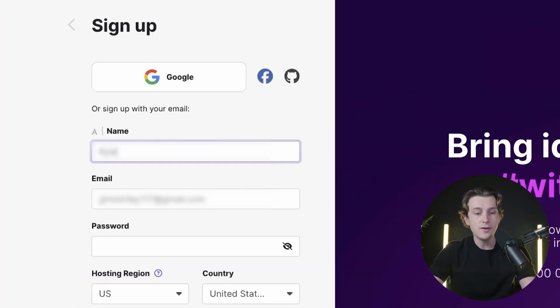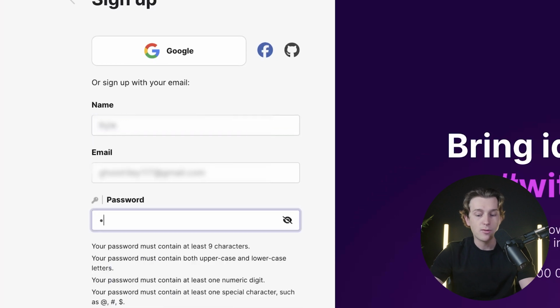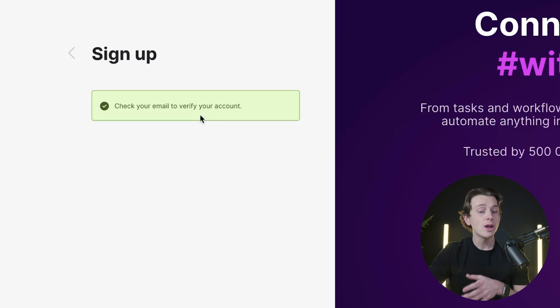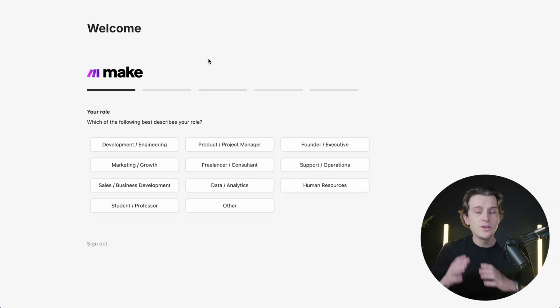I'm going to go ahead and enter in my first name here, my email address, and my password. Once I have all this picked out, I'll then hit the sign up for free button. Once I've done that, I'll then have to check my email to verify my account. Now, once you've officially verified your email, you'll be thrust inside of Make.com.